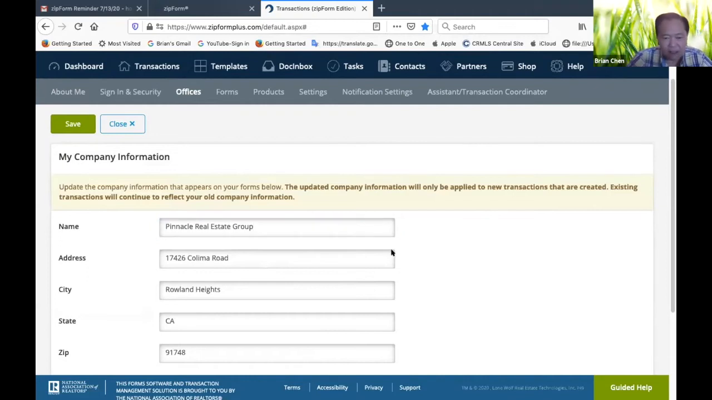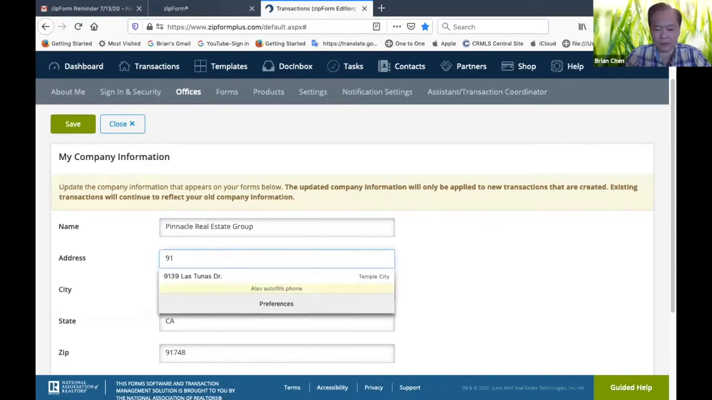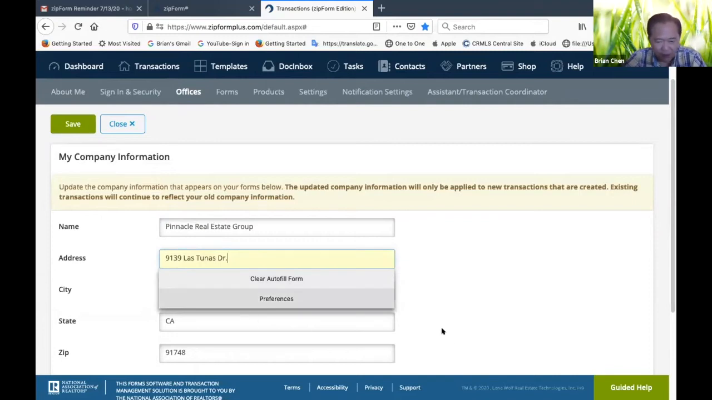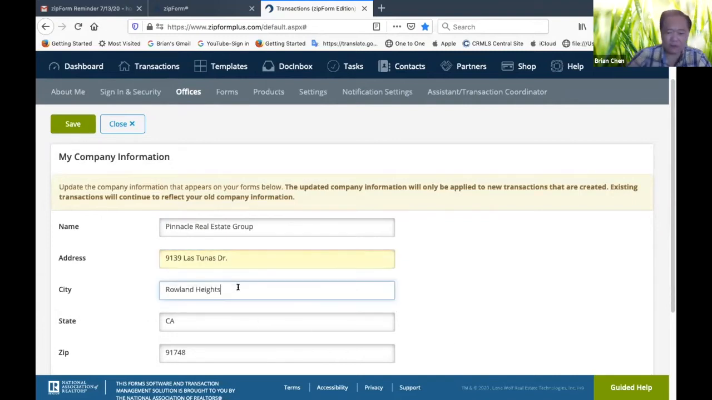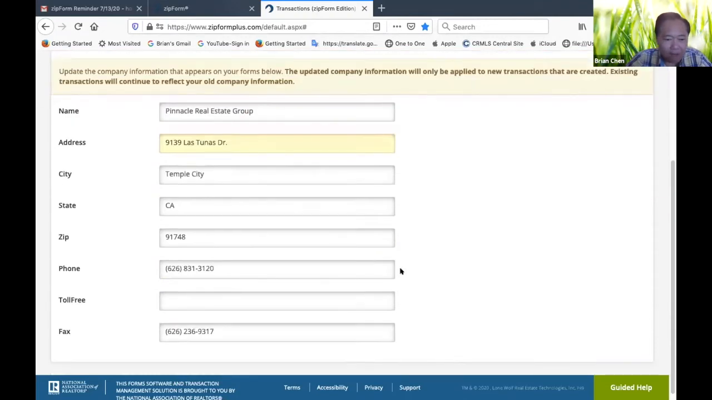You can change that and change your office address, 9139 Las Tunas Drive, in the city of Temple City. Just pretend I just changed to this office.